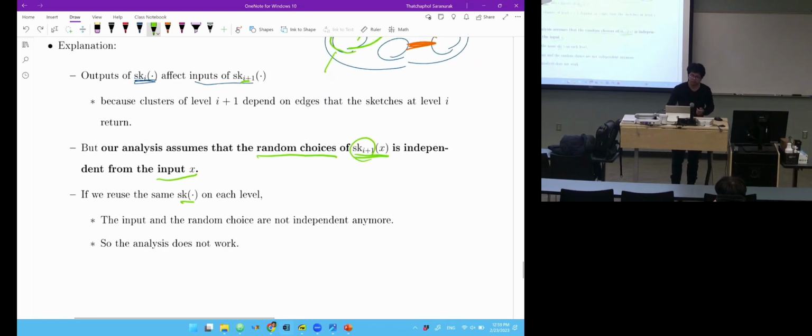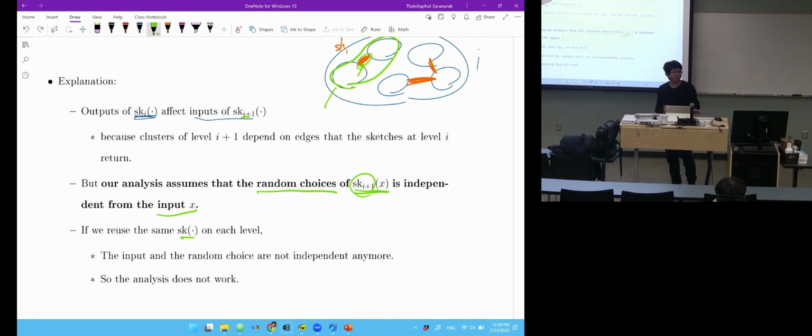This is a subtle point. What I claim for now is that our analysis, everything in class, assumes that the random choice is independent from the input. That's how we prove the high probability bound and so on. Without that, that claim wouldn't hold. And if we use the same sketch, they are not independent from each other, and at least our analysis wouldn't work.